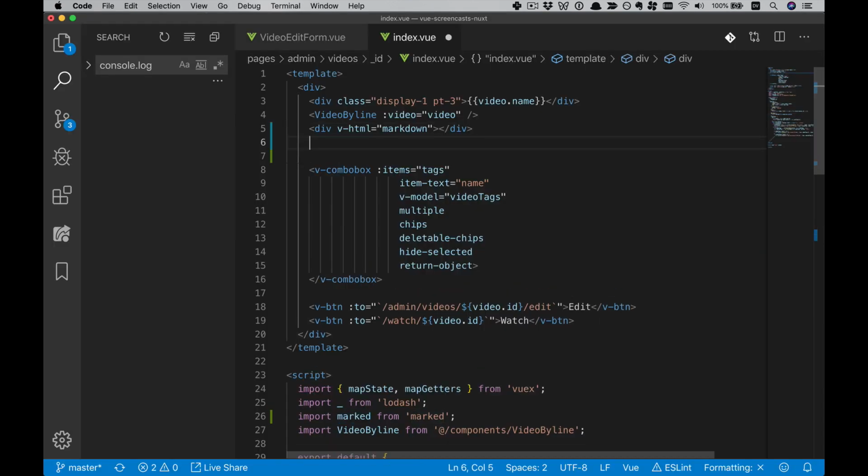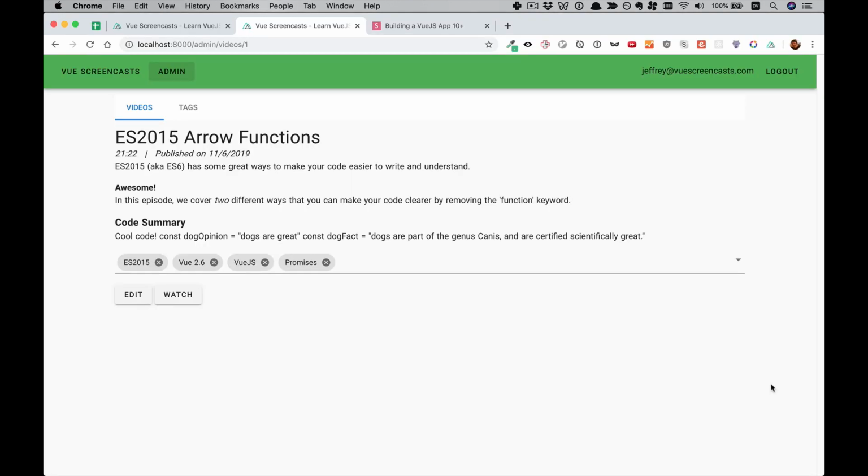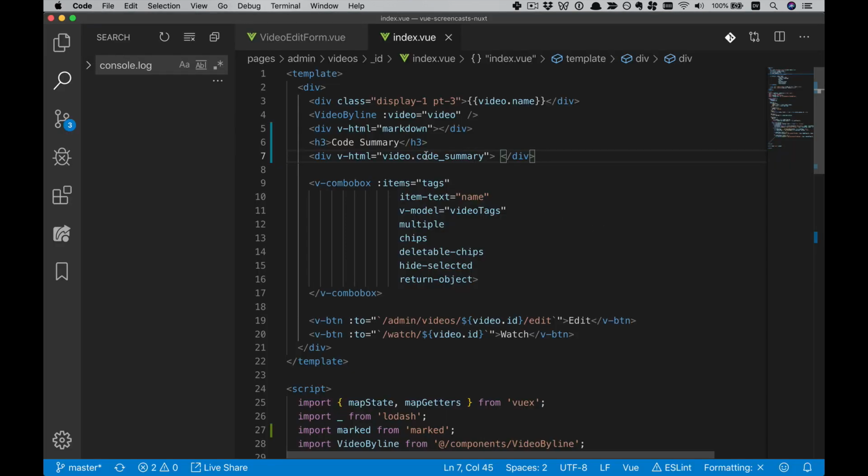All right, so we'll add in an H3 for the code summary, and then without the Markdown, it would just be video.codeSummary. And we'll go and see that it's showing, but it of course is not displaying as Markdown. So let's go ahead and fix that.